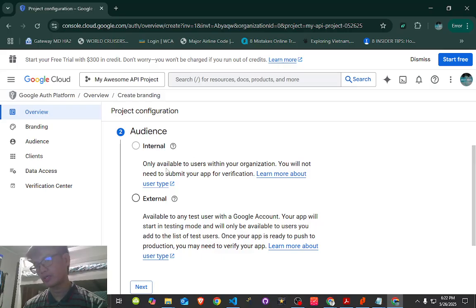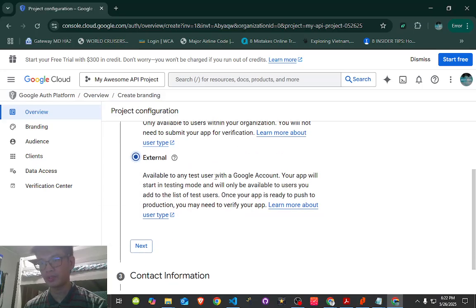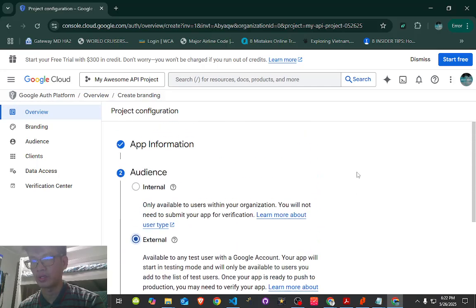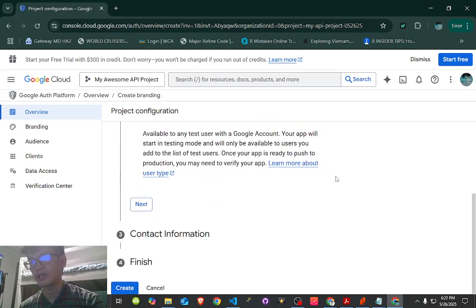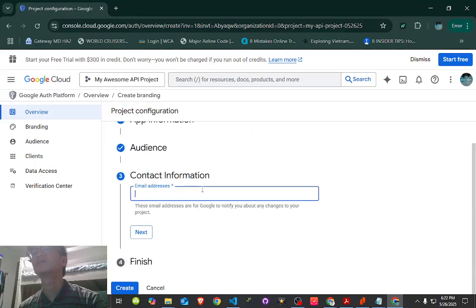So for internal, it's only available to users within your organization, and you will not need to submit your app for verification. So I'm not going to use this. I'm going to use the second option, which is available to any test user with a Google account. So any regular Gmail account would do to test your OAuth functionality for your app. Alright, so I'll click on next.